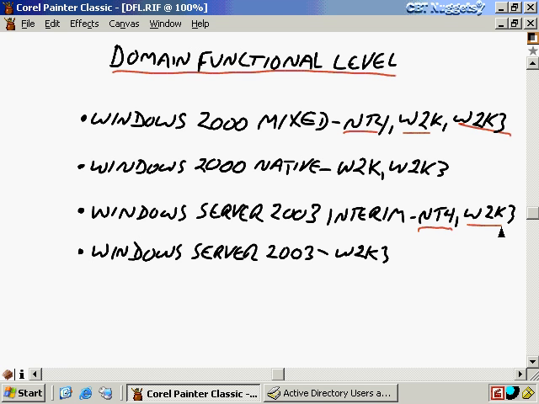And a DFL refers only to what kind of domain controllers you have. It doesn't have any bearing on what your member servers are or what your workstations are. You can even have Macintosh and Linux machines in the mix in terms of your workstations and member servers, and it's not going to make a difference for DFL. And then we also have, like I was mentioning here, this NT4 factor.